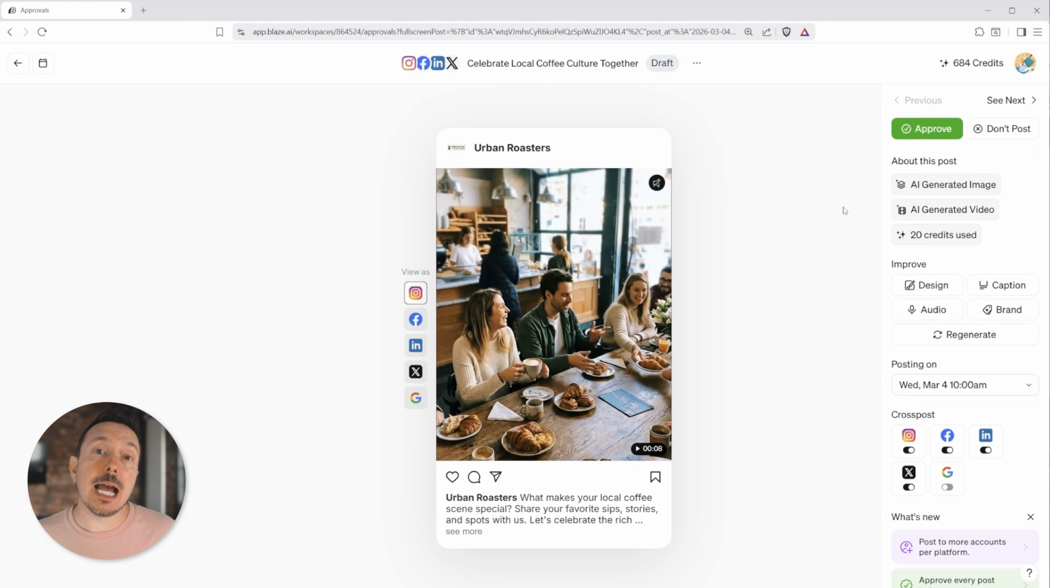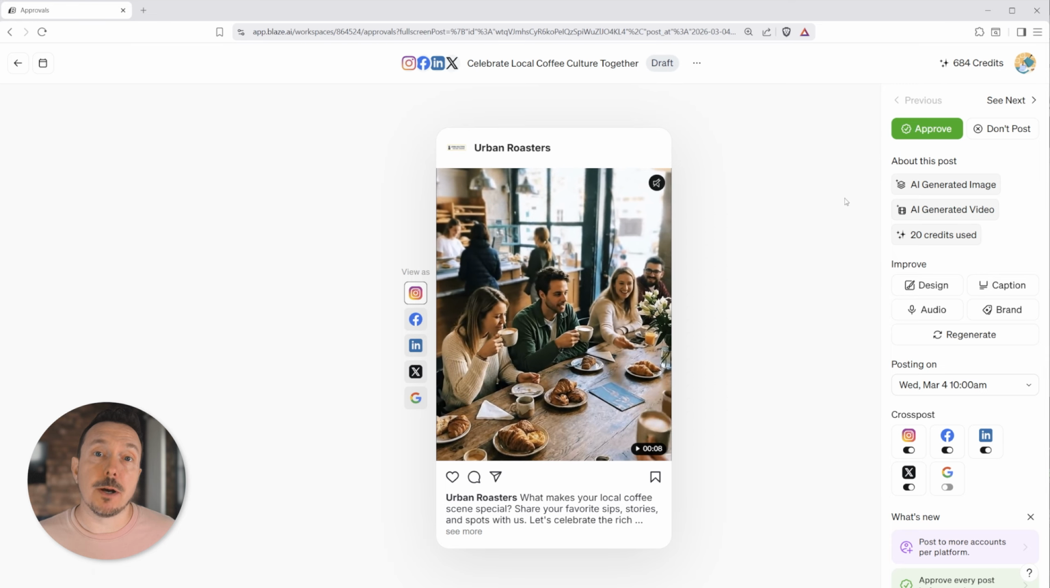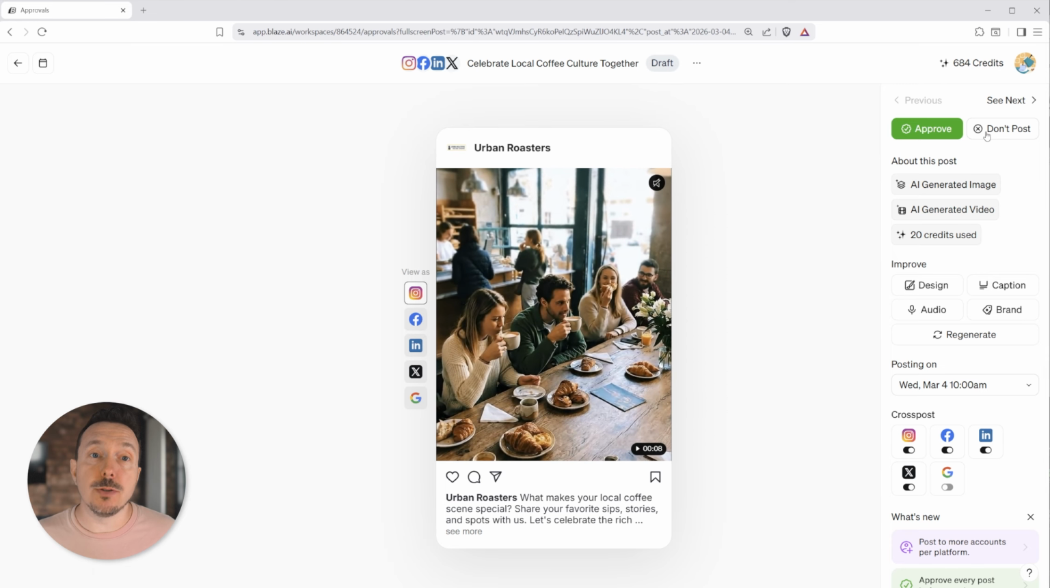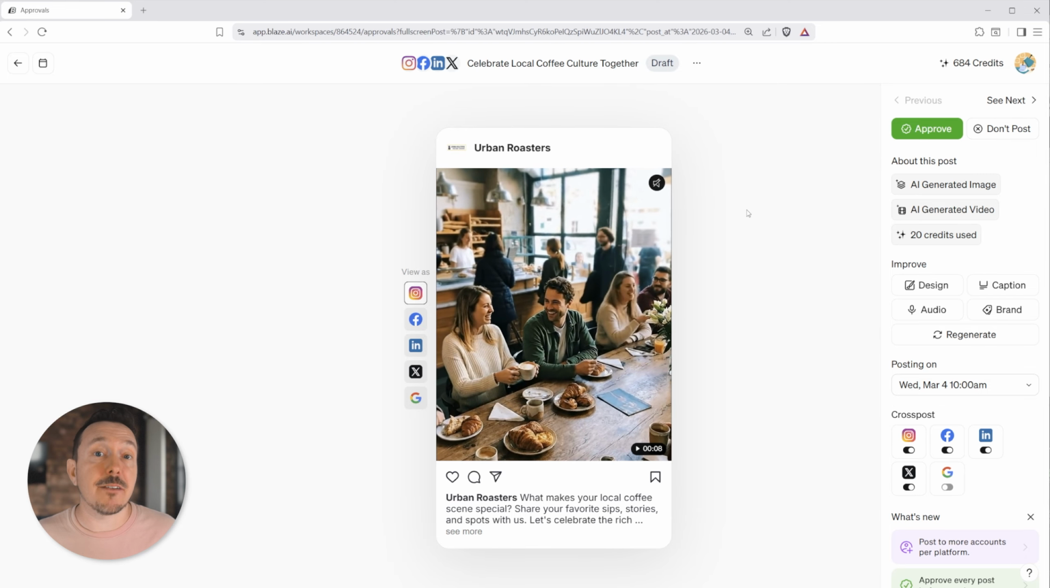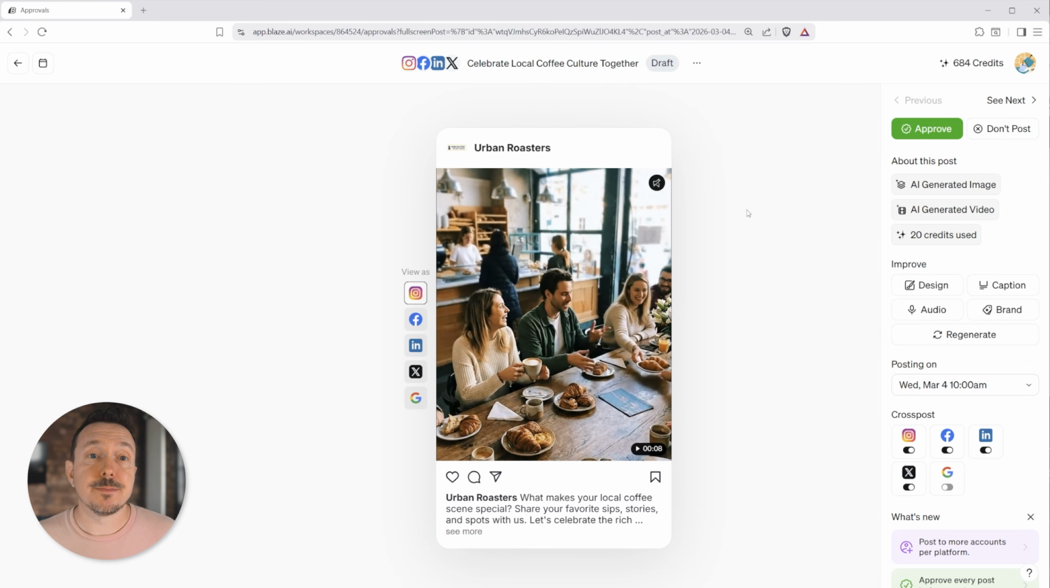And if you're short on time and don't want to make any adjustments to a post, you can simply click Don't Post, and then Blaze will dismiss it and take it off your calendar so it won't go live.